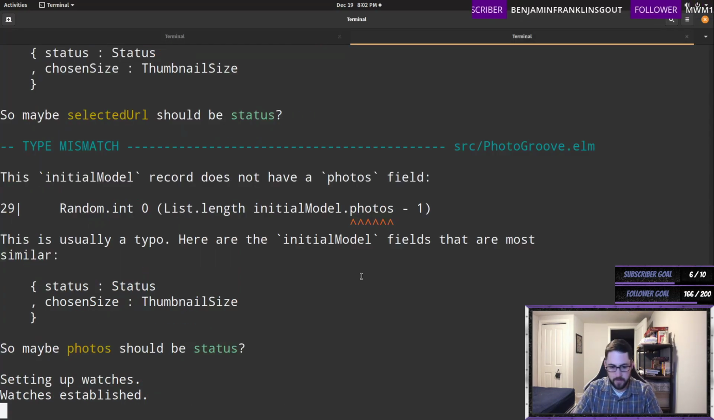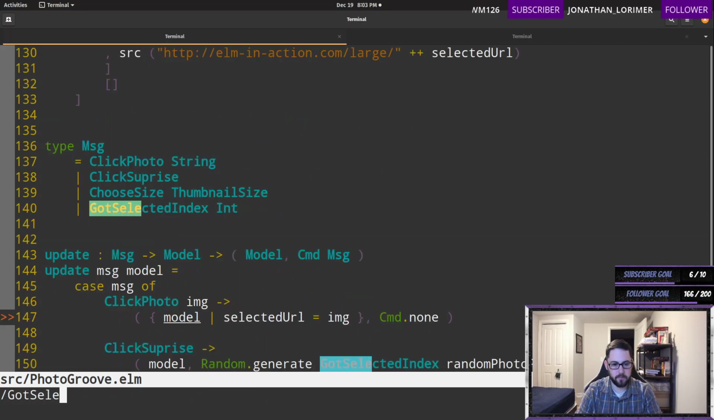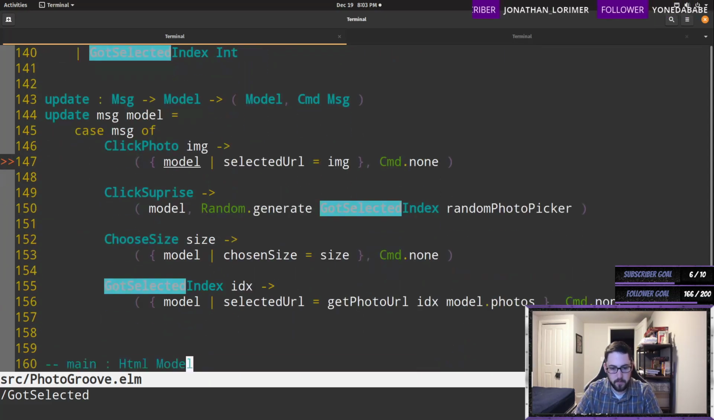Did I not scroll down? Okay, I did. It's here, basically. Okay, so got selected. All right, so here's the code that we need to fix.